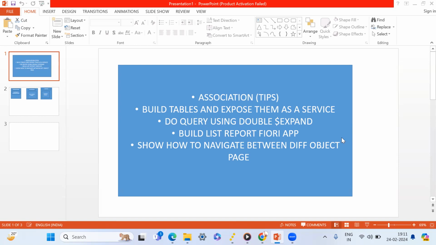Today, I'm going to talk about association and tips regarding association. I've been facing a lot of problems doing association, and finally, I think I've dealt with the problems. So I'll be talking about some tips regarding association, and then we'll build a table and expose it as a service.